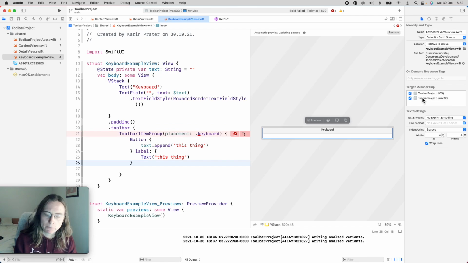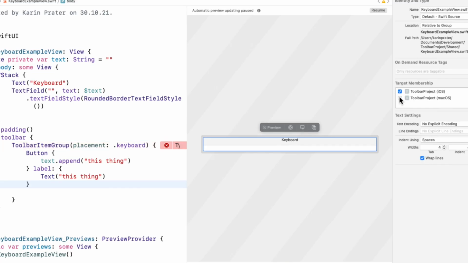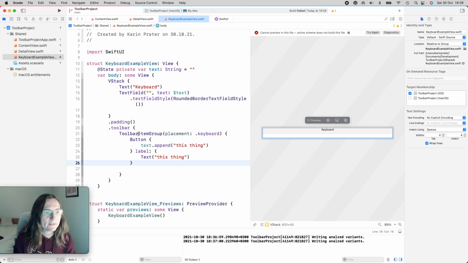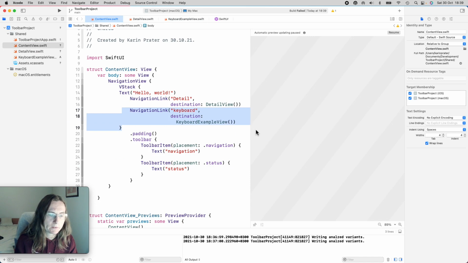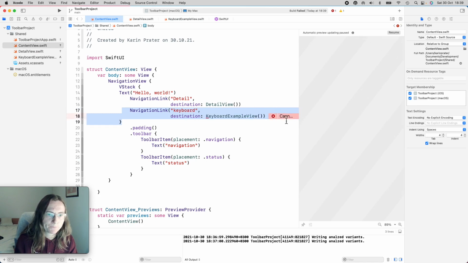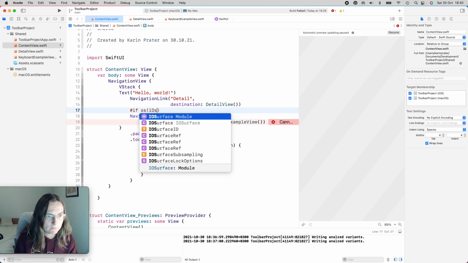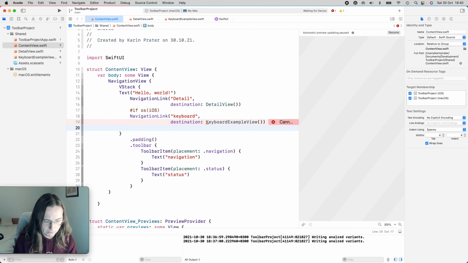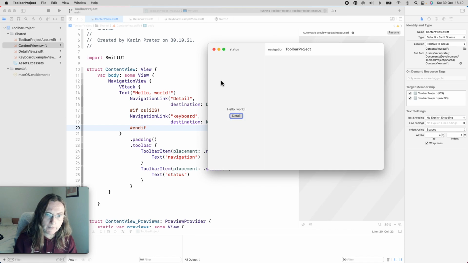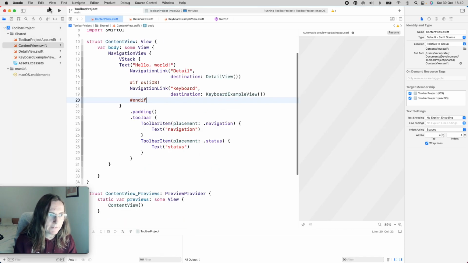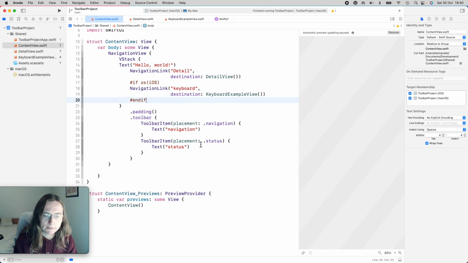So under the target membership, I'm going to uncheck here macOS, which means that this file is not existing for macOS. Now it's going to complain in the content view because it's not going to find it. Yes, cannot find. So now here I can use the hashtag if os(iOS), and then hashtag endif, and see if it's going to work. No, we are back. Okay, now we can talk about how to make this customizable.